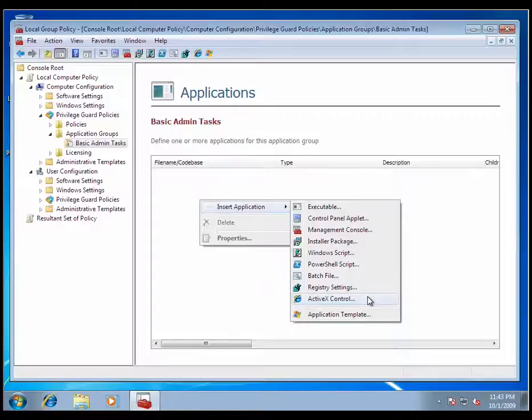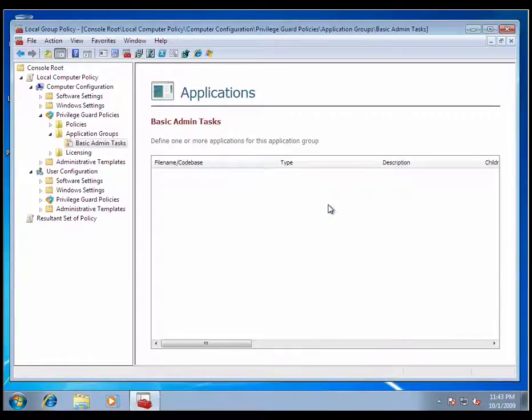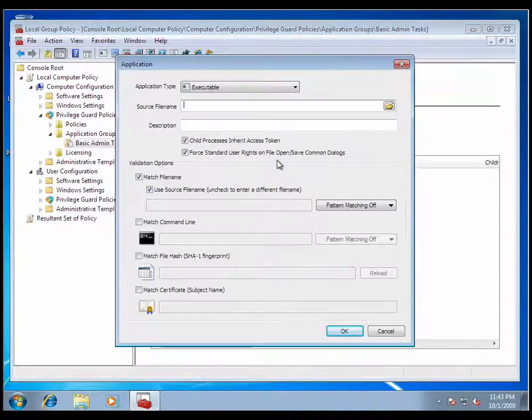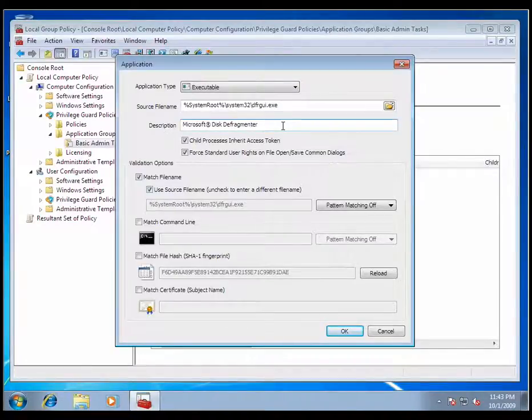The key here is they can only install the ActiveX controls that are part of the policy, as opposed to installing any ActiveX control. I'm going to go ahead now and add in the two applications that we couldn't run under our standard user account. So the first one was the disk defragmenter. So we'll just type the path to that. You could obviously browse for the files. I'm just typing these in for speed.